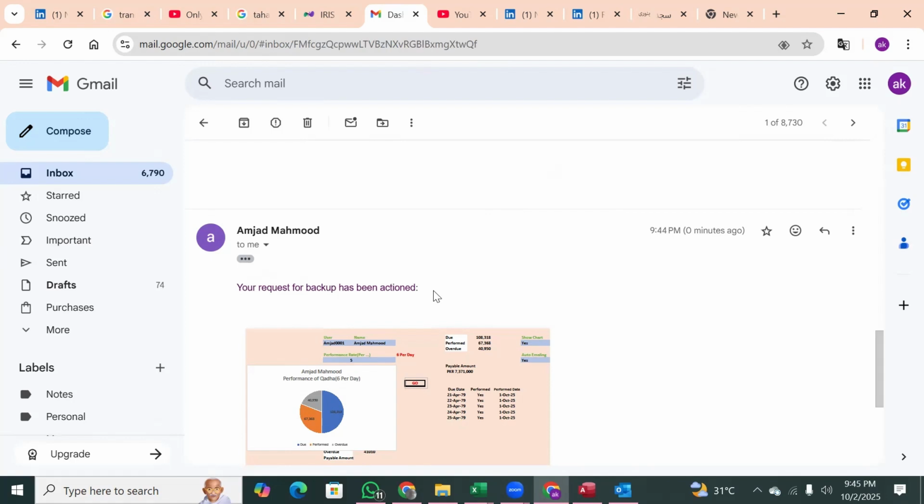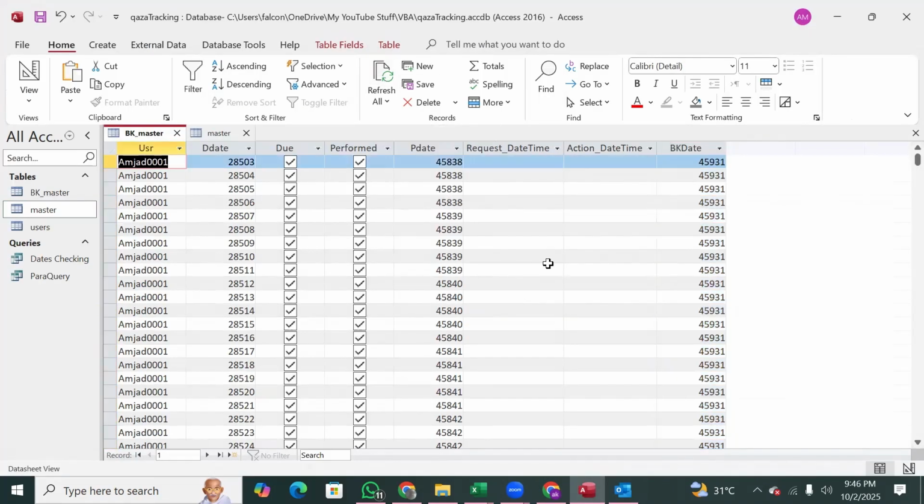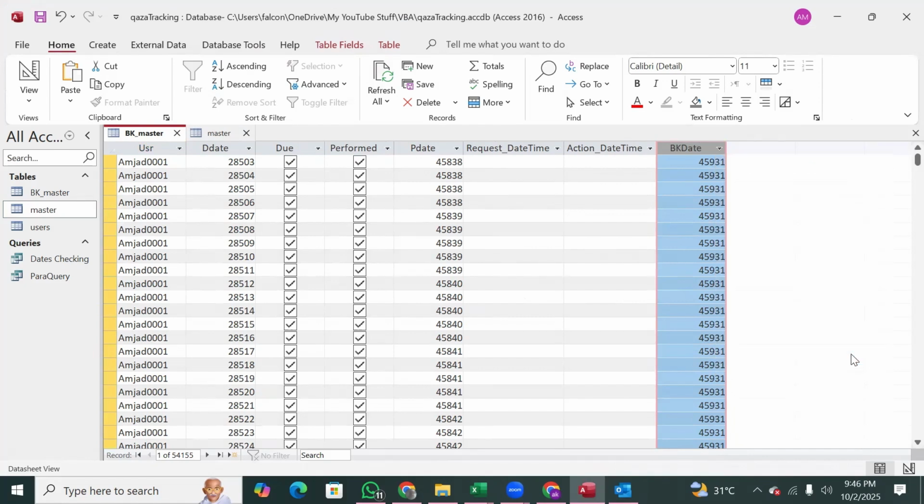In our previous video we just performed the backup, but this time we have performed the backup as well as sent the note to the user that your request for the backup has been actioned, right? So if we go and see the backup table and we refresh it, in the backup for this user, previously there were 2 backups, now there are 3 backups available. So this will be useful when the user wants to restore a certain backup and start working from there. So this will help him.